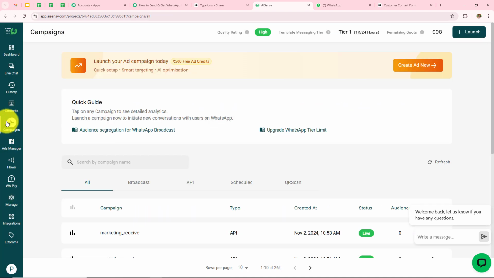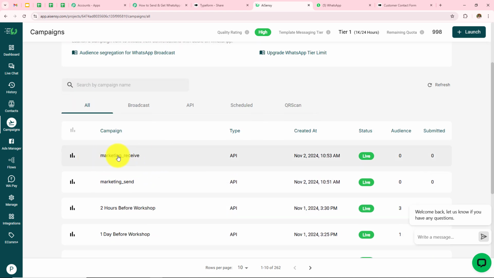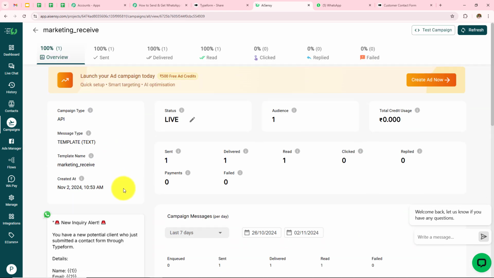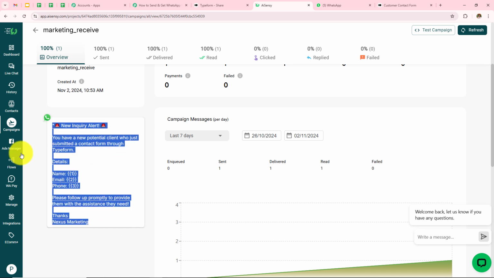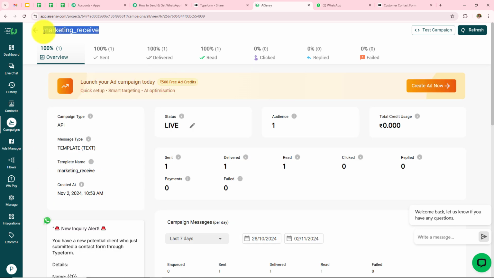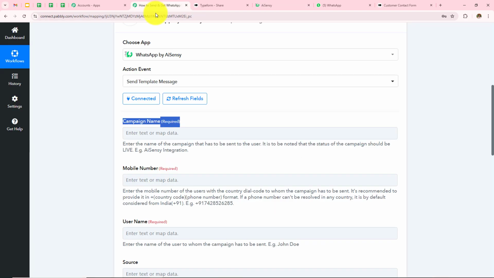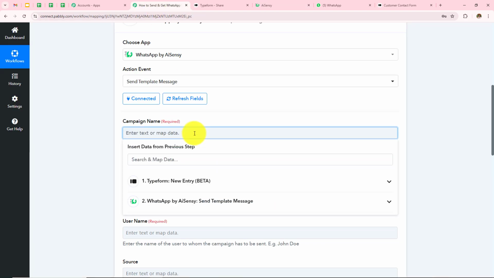So on the left hand side, I will click on this campaign section, and here I can see this marketing receive. So this is the same message template that I have created. So now this is the name of the campaign. So I'm going to copy this and paste that campaign name over here.